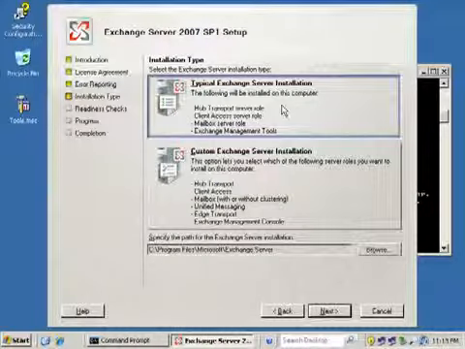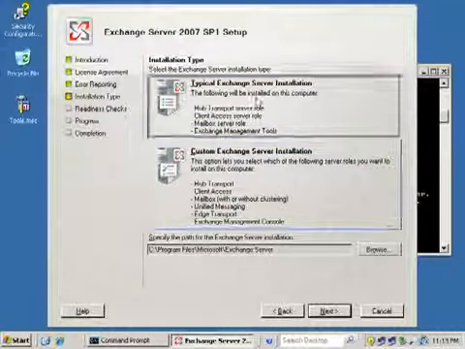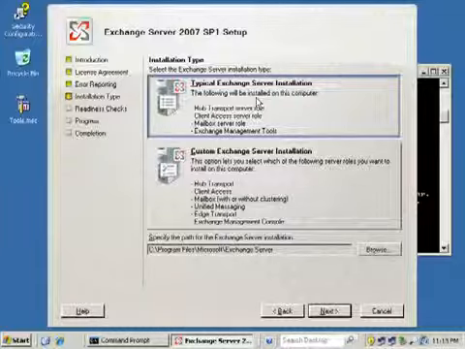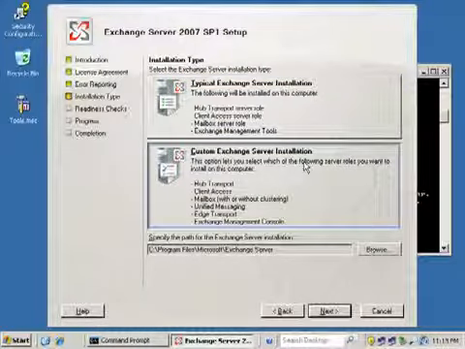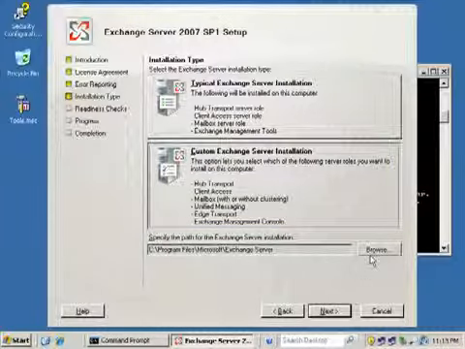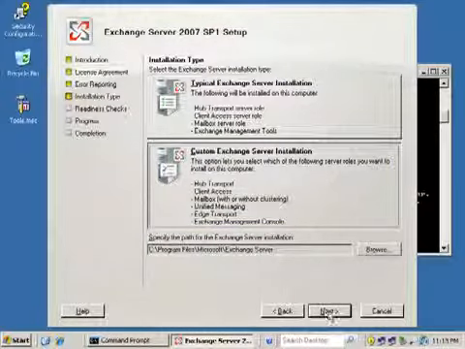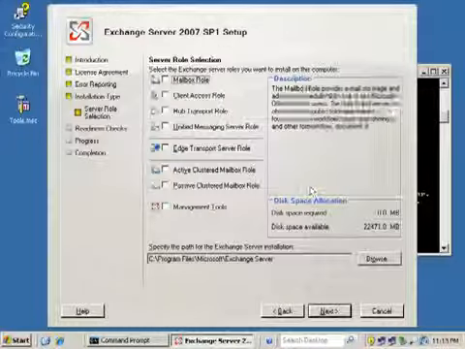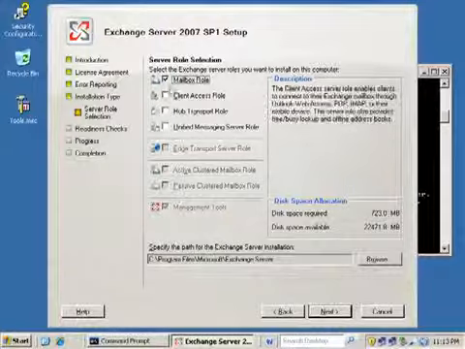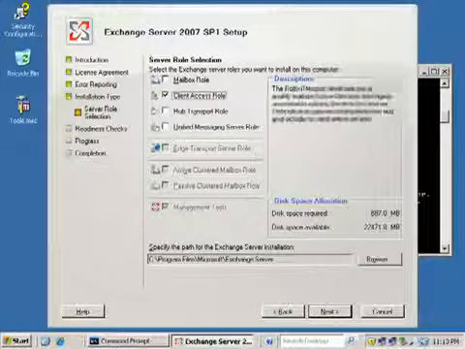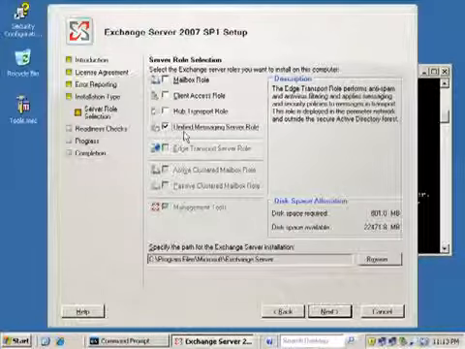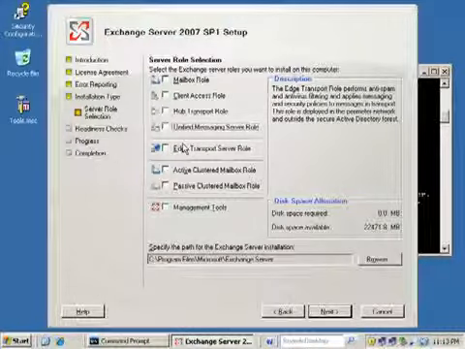Now you have two options, either the typical or the custom. 99% of the time, you're going to do a typical Exchange install. Now, you do have the option, and one of the big selling points of Exchange Server 2007 is its scalability. If I choose the custom option, I can choose to install the mailbox by itself. Notice these other options are grayed out. Client access by itself. Hub transport by itself. Unified messaging by itself.